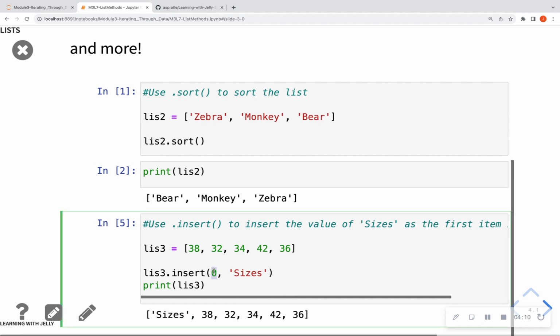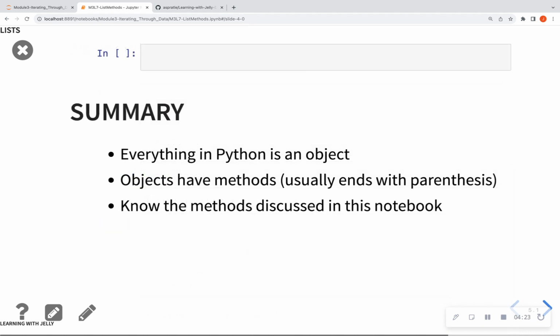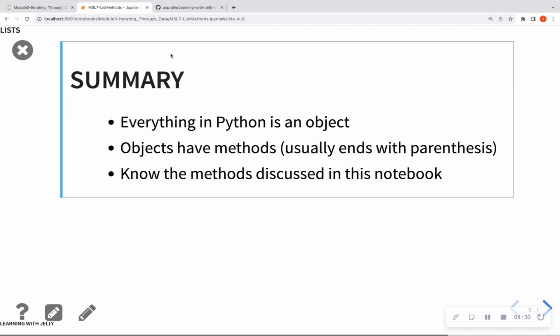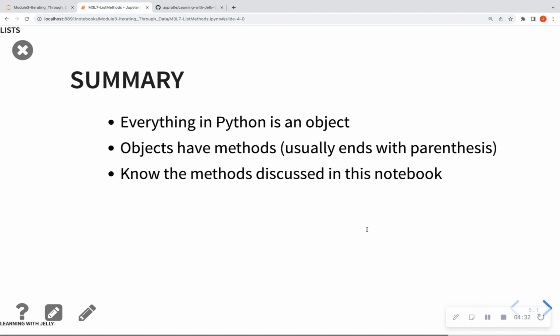So dot insert is going to take where you want to add it to. I want to add it at the 0th index. And what do you actually want to add? So in this case, I wanted to add the string of sizes. Awesome. So in summary, everything in Python is an object. Objects have methods, and those methods usually end with a set of parentheses. Know the methods that we discussed in this notebook, in the previous notebook, the dot pop, the dot append, the dot insert, the dot sort, and you will be good to go when working with lists.